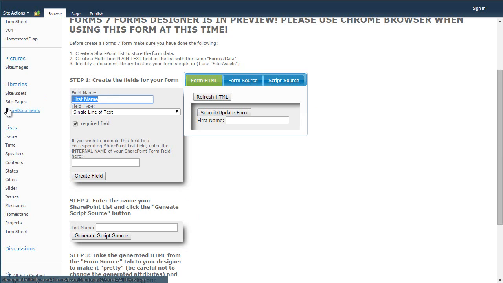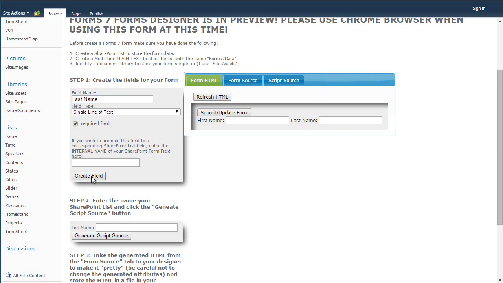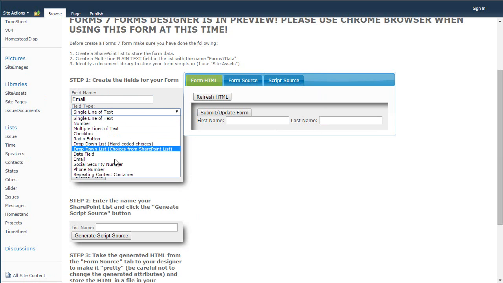I'm then going to add a field called last name. It will also be required. And you can see it gets added to the form. And then I want to add a field called email. And we'll actually make this an email field.